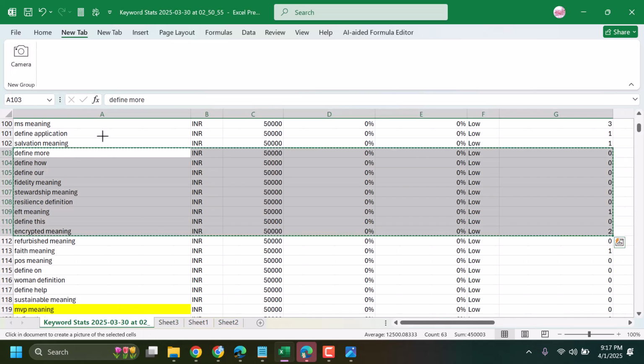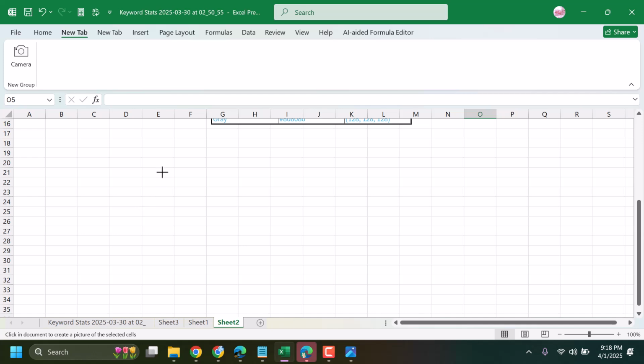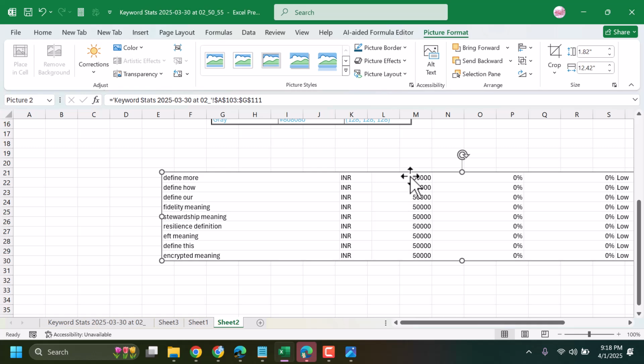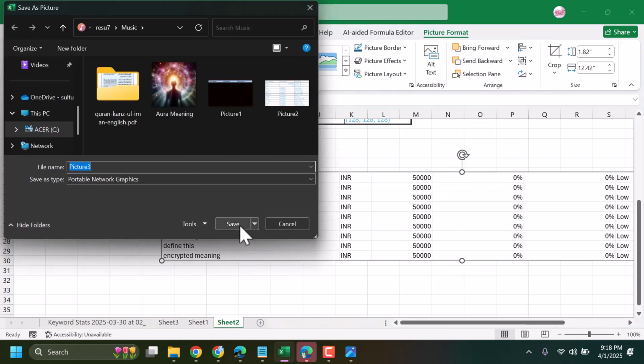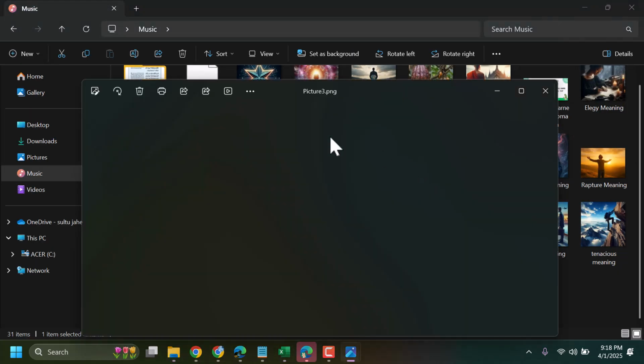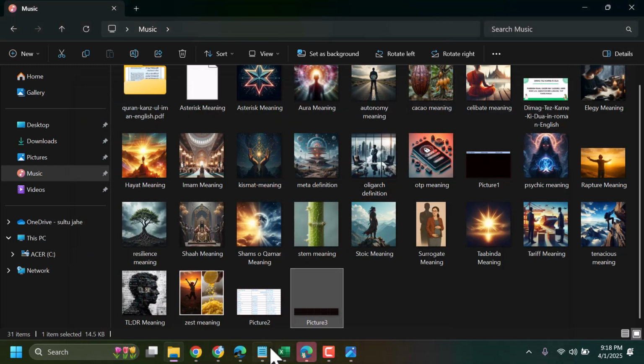So camera and left click. So you have that picture. You can save it. If you have this color problem, you need to make color changes and try again.